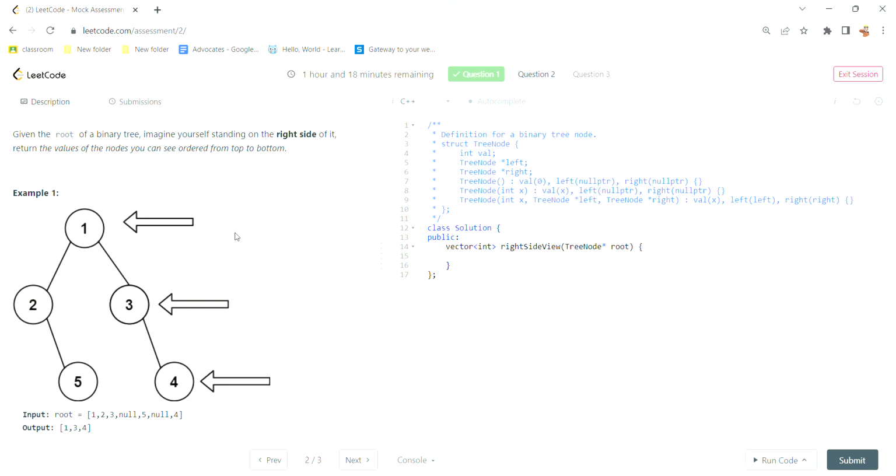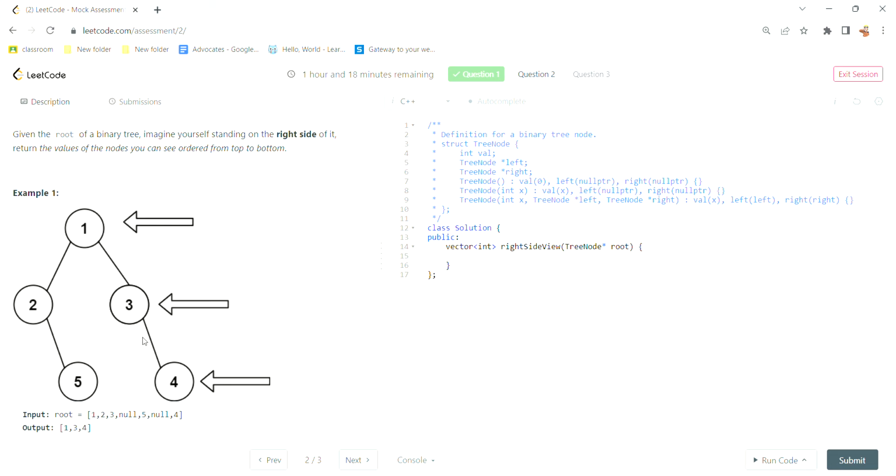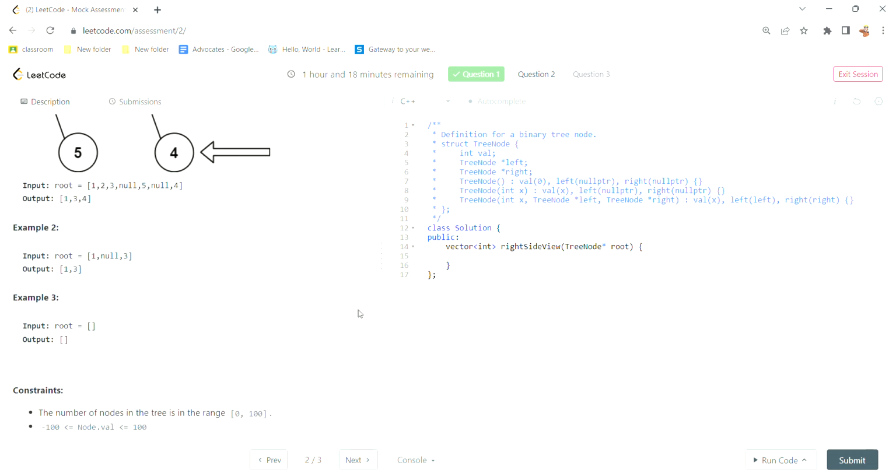So basically, it's asking the right side view, right? Let's imagine the tree as a 2D structure, and you're standing to the right side of it. You look to your left side, and whatever numbers you see on the outermost side, those numbers you have to record. For example, here 1 3 4, right? So the approach will pretty much go like this. Okay. So find height, and then declare a vector of size height.